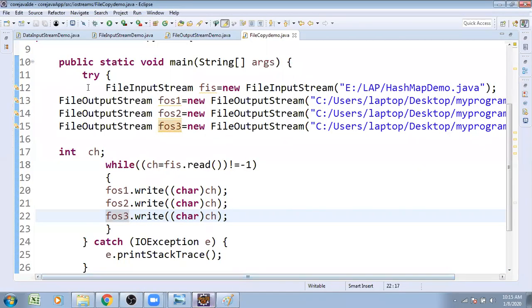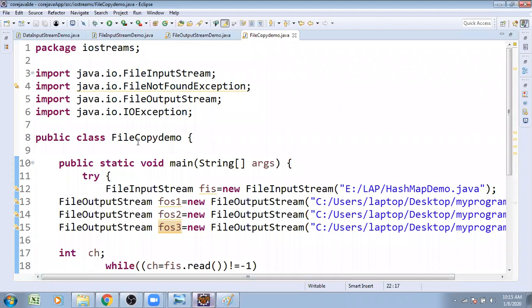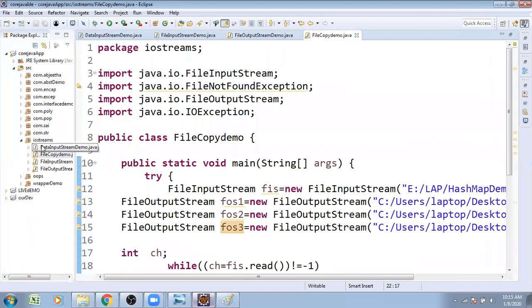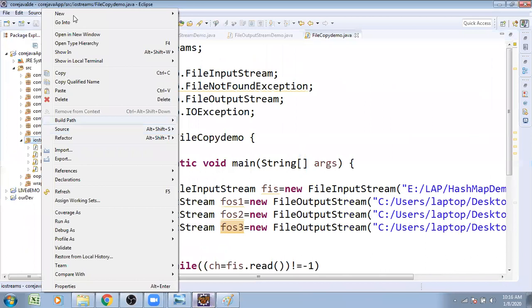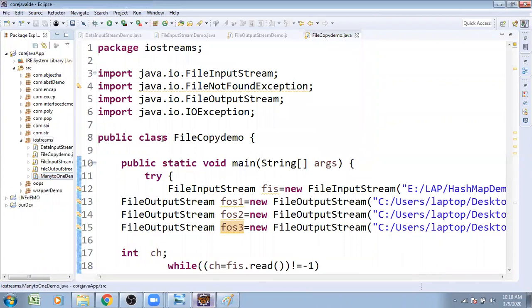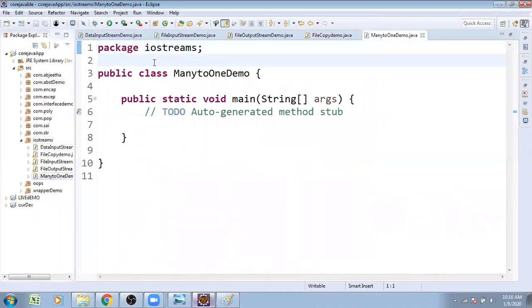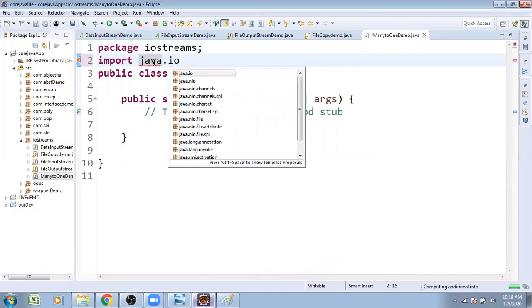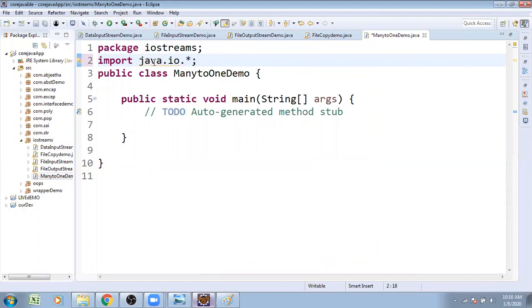Here I showed you one to one copy and one to many copy. So now I wanted to concentrate on one more program, many to one copy. Class ManyToOneDemo. Starting the program execution, main method, public static void main(String[] args). import java.io.* because I wanted to use all the files.